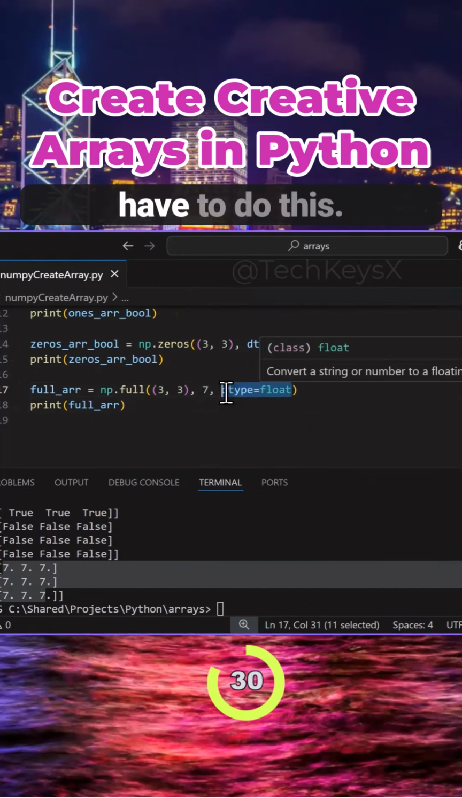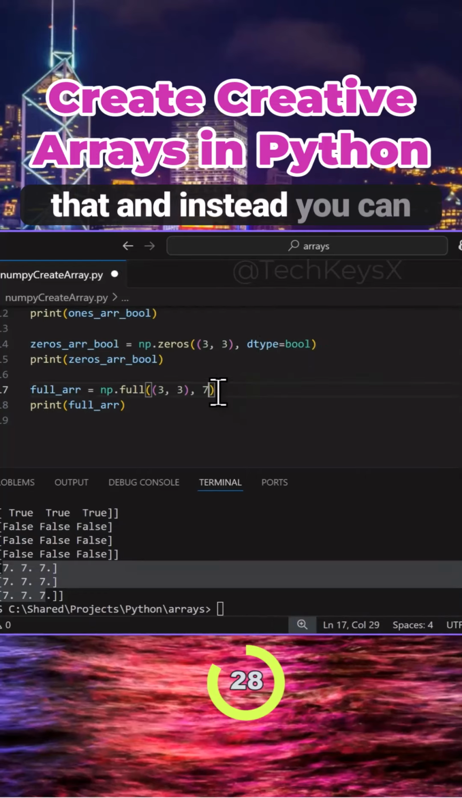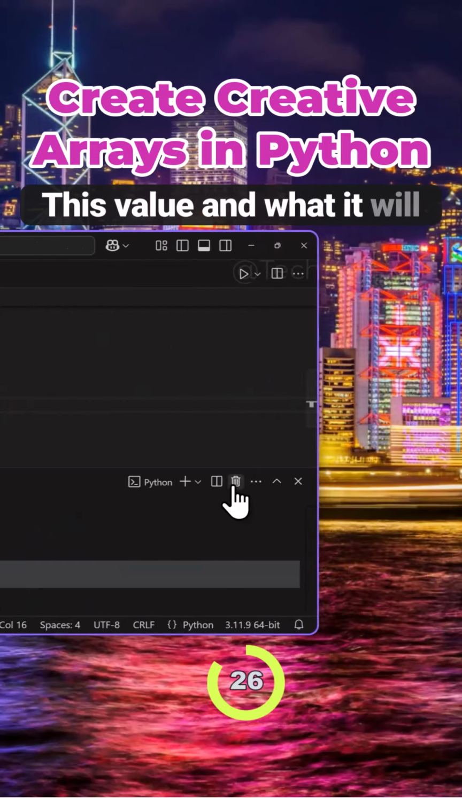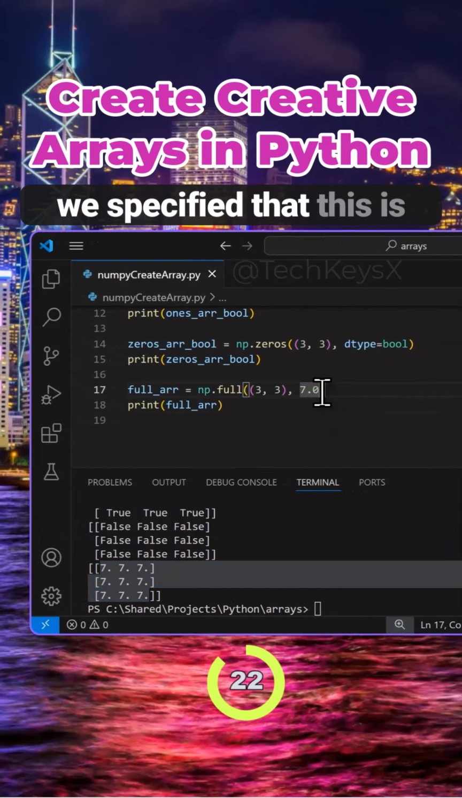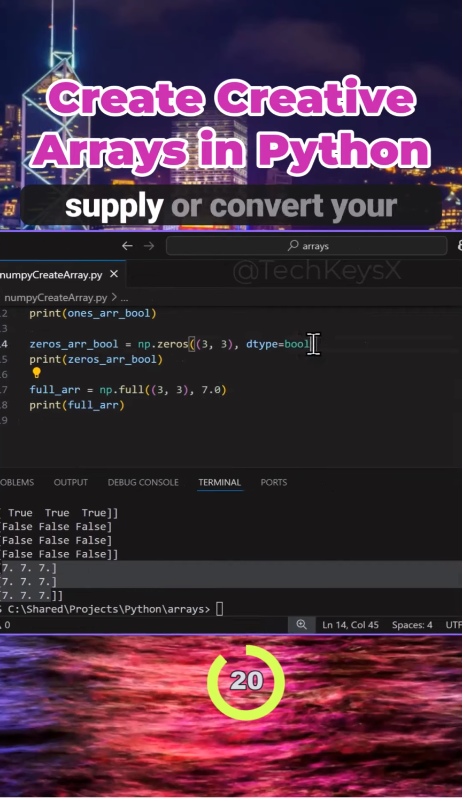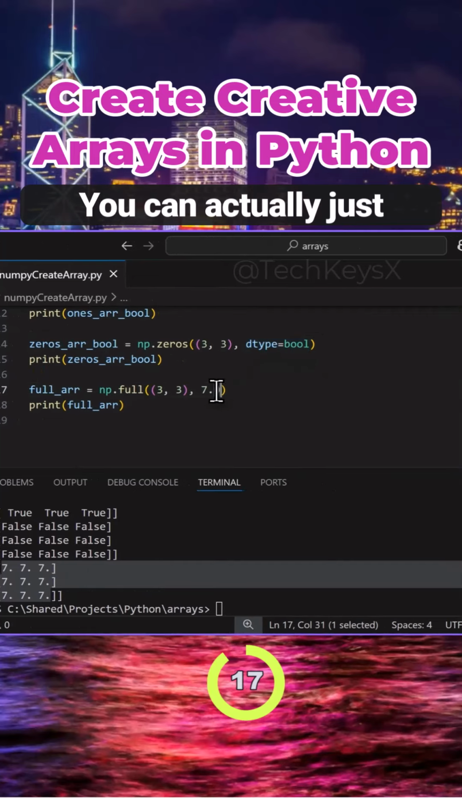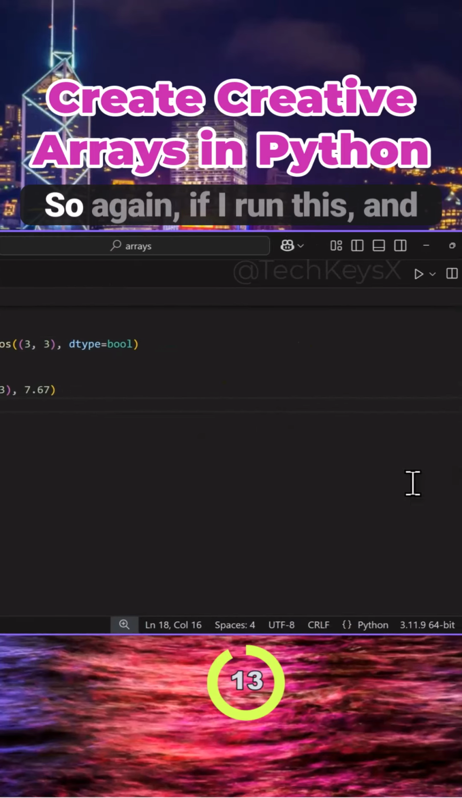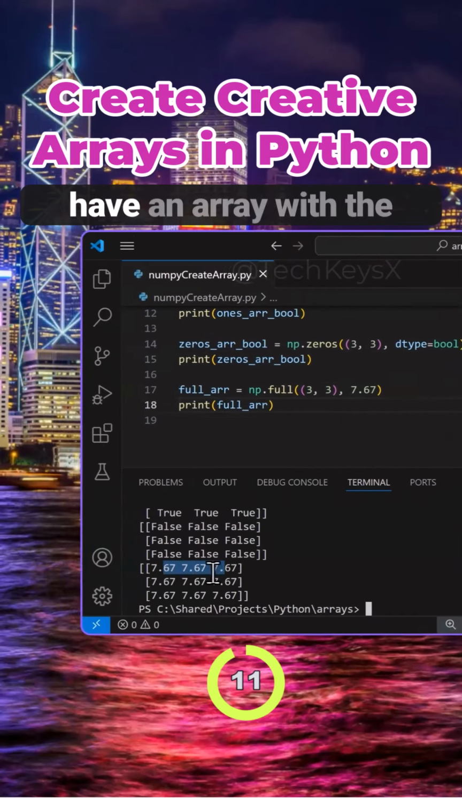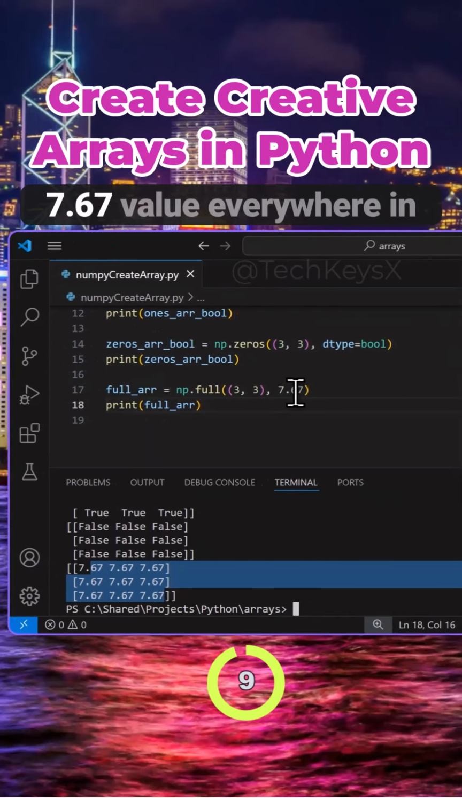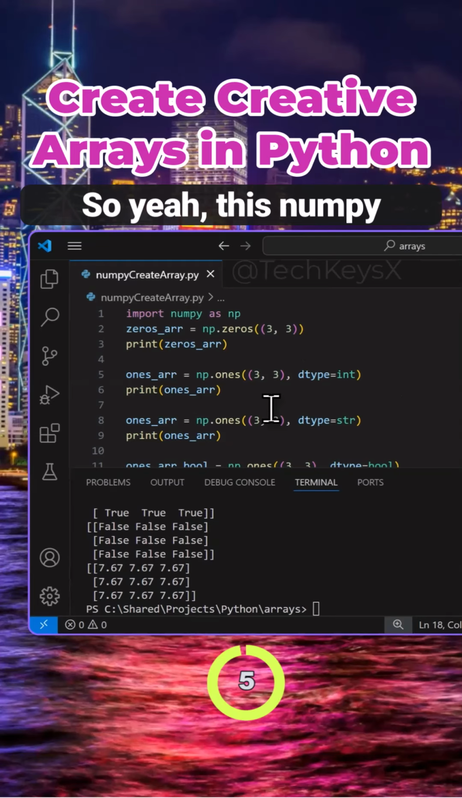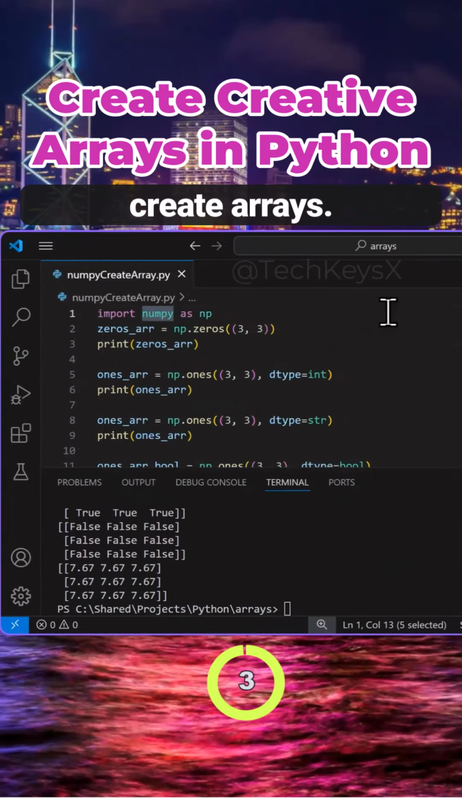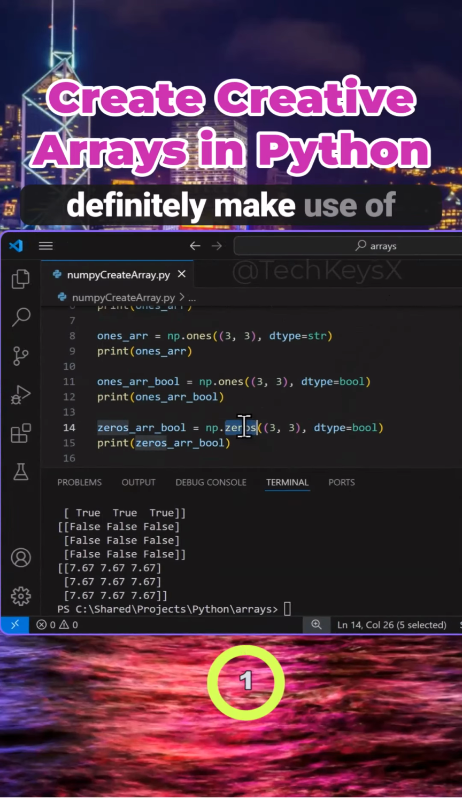Now you don't have to do this. You can just delete that, and instead you can just pass it this value. If I run this again, as you can see, it's float by default because we've specified that this is the value we want. So you don't have to supply or convert your data type there. You can actually just apply it here. And of course, it doesn't have to be that. You can actually convert it into a decimal. Again, if I run this, now you can see I have an array filled with the 7.67 value everywhere in a 3 by 3 grid. So yes, this Numpy module is really useful to create arrays, and you should definitely make use of these functions.